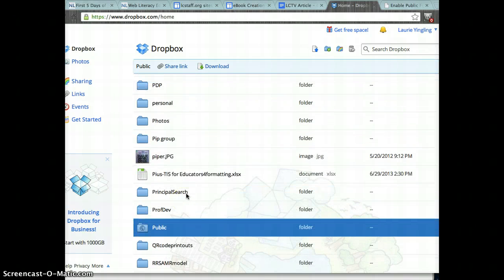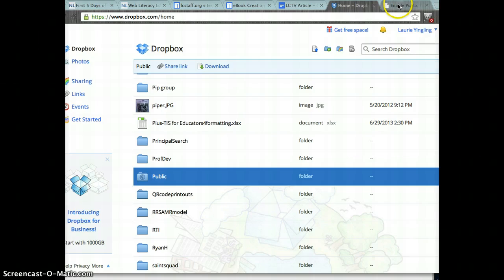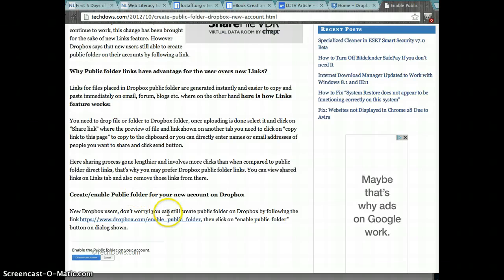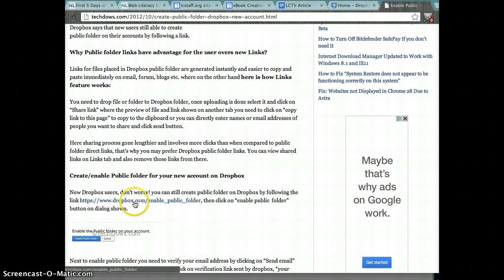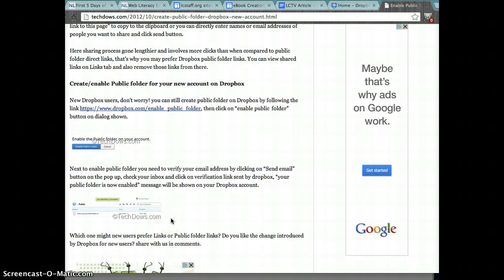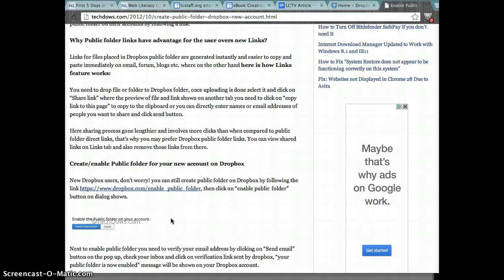So you're going to be looking and saying, hey, I don't have a public folder. Do you see how there's a little icon there? Well, there is a way to enable this. This website gives you a little bit of a how-to, and I'll put this on here, but you're going to click on this to enable a public folder. It says new Dropbox users, don't worry, you can still create a public folder. I'm not sure why Dropbox did that, but this link will kind of help you. And of course, let me know if you have any questions. But that's one little caveat with Dropbox. I don't know why they did it, but if you created your account after October 4th, 2012, you have to enable a new public folder.